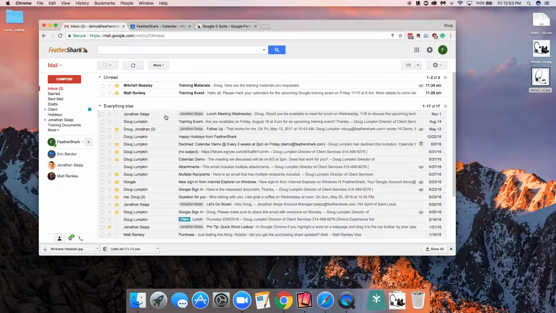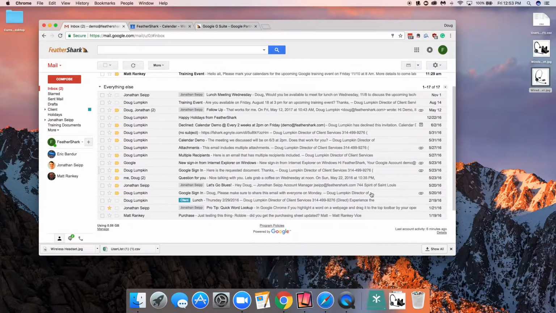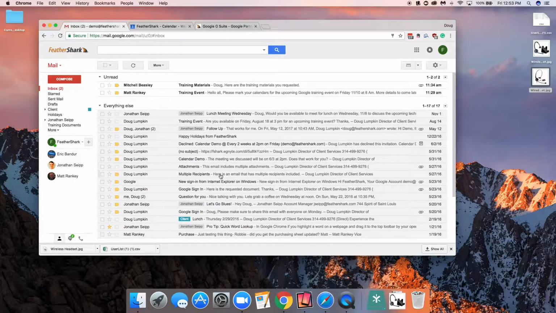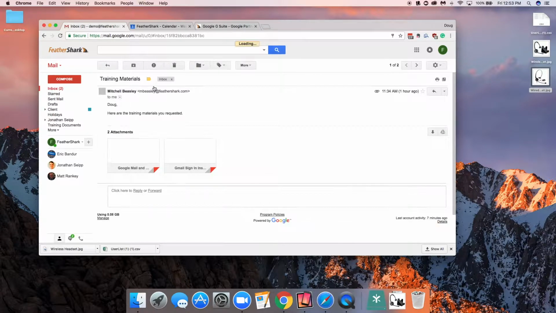I'm going to come back to my inbox and go to a couple of these emails that I've received. Looks like both of these were received this morning, one at 11:29 a.m., one at 11:34 a.m., and this little paperclip here indicates that this email has an attachment within it. So that's convenient as you're looking at your inbox and you're seeing the paper clips. You know that those specific emails have attachments within it. So if you're looking for an email from somebody that had an attachment, there's the attachments. So I'll click this first one from Mitchell.